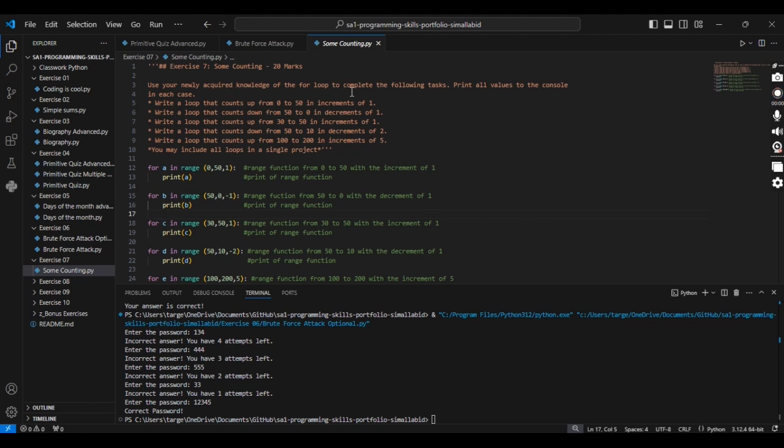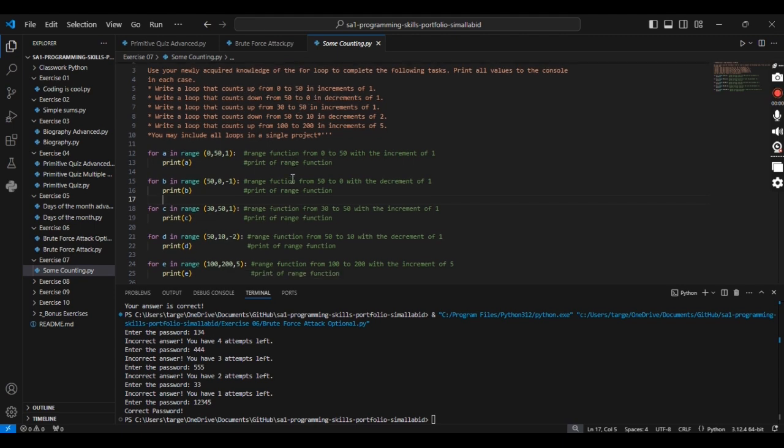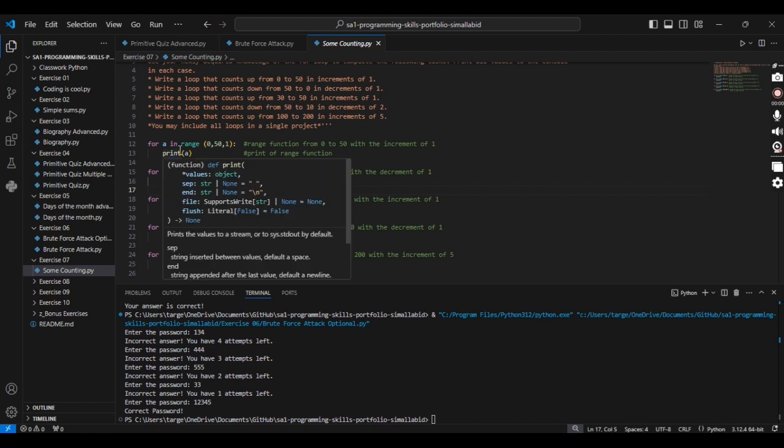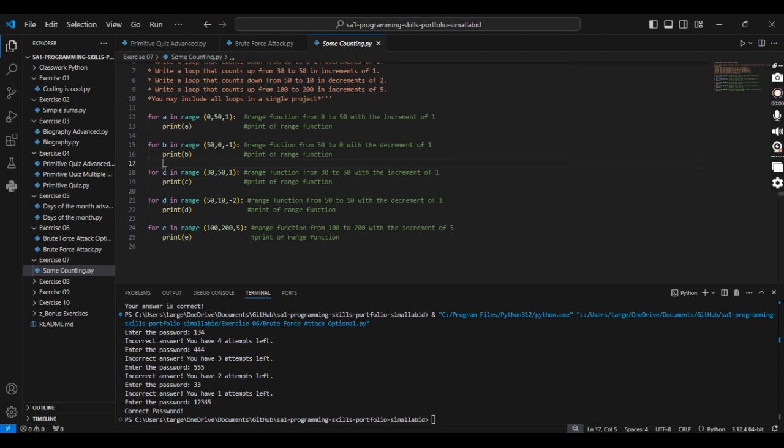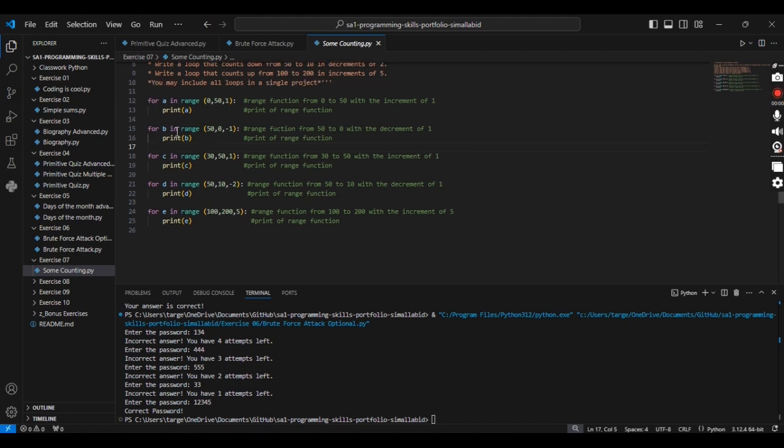Use your newly acquired knowledge of the for loop to complete the following task. Print the values to the console. Write a loop that counts up from 0 to 50 in increments of 1. As you can see, the range function from 0 to 50 with the increment of 1, and print A. Here it's the range function from 50 to 0 with the decrement of 1. And this is the print that prints the range function B.